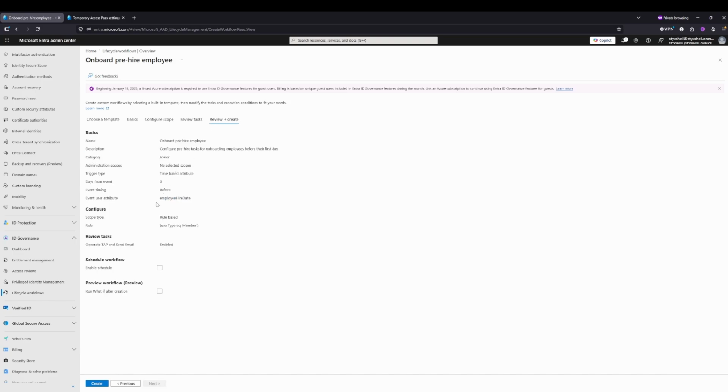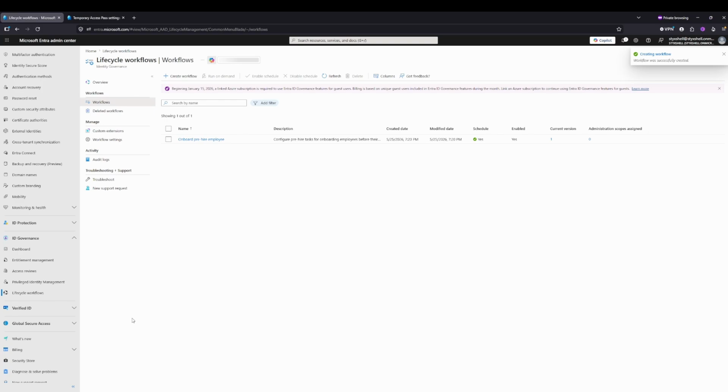And review and create, and schedule it and enable it. All right, create. Now we have our automated workflow for the TAP for the new hires. And that's pretty much how you set up conditional access.